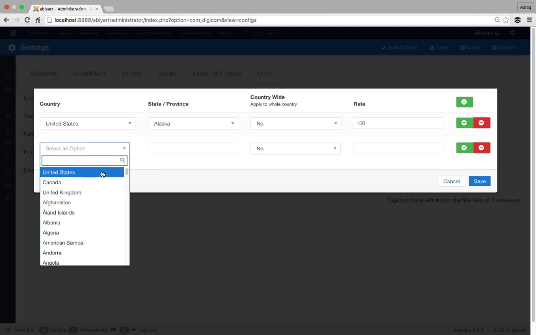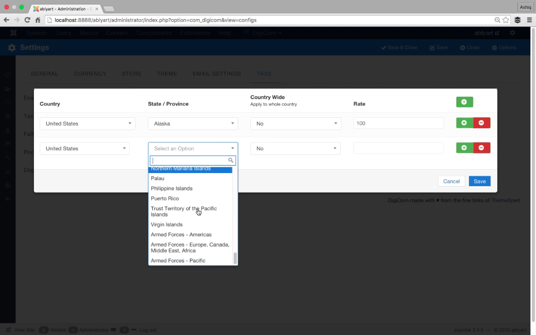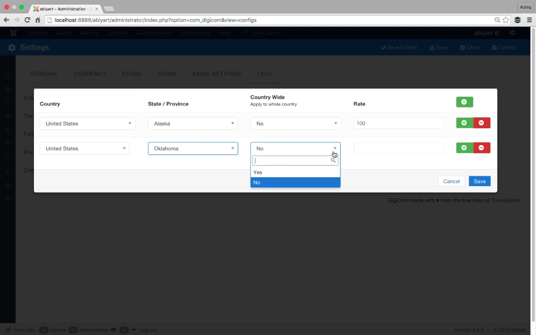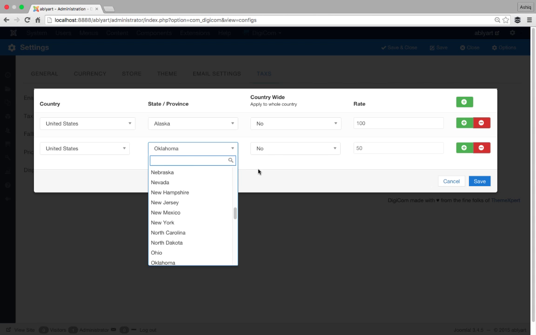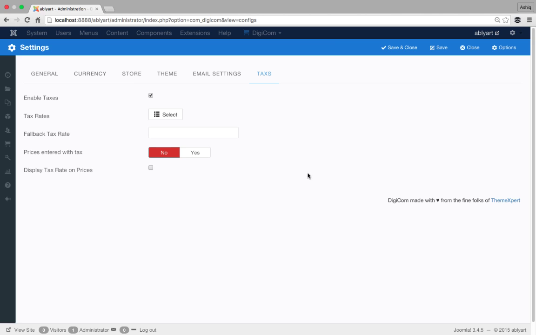For Oklahoma, if I were to select a different tax rate, I just need to select the state from the state and province option, and I would say that it doesn't apply to the whole country, and I would say it would be $50 for anyone who is buying from Oklahoma. So this is a very useful tool. It has the entire inventory of all the countries in the world and the states and provinces. It's pretty wide and it's pretty simple as well. Any country that has hardcore legislation regarding tax, and is very strict with tax, can use this tool, perfectly utilize it, and sell the product seamlessly and easily.